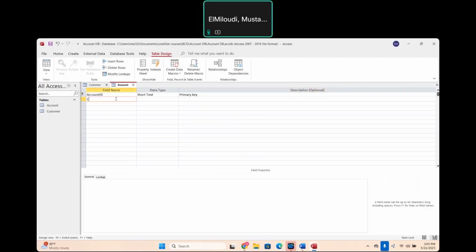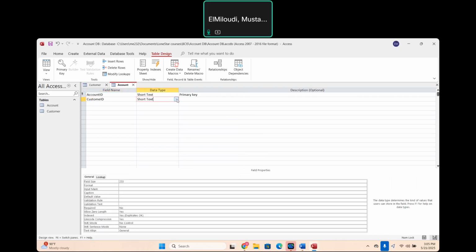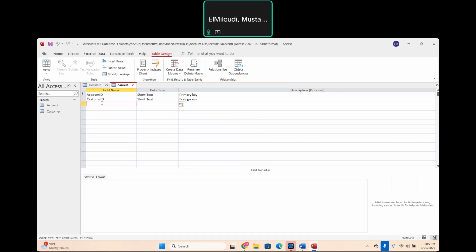And then we talked about customer ID. I'm being very careful that I don't misspell it, and that the data type should also be the same as the first one. So if in the customer table I chose short text, I cannot use number here. It has to be the same. And in the second table, it will be a foreign key.